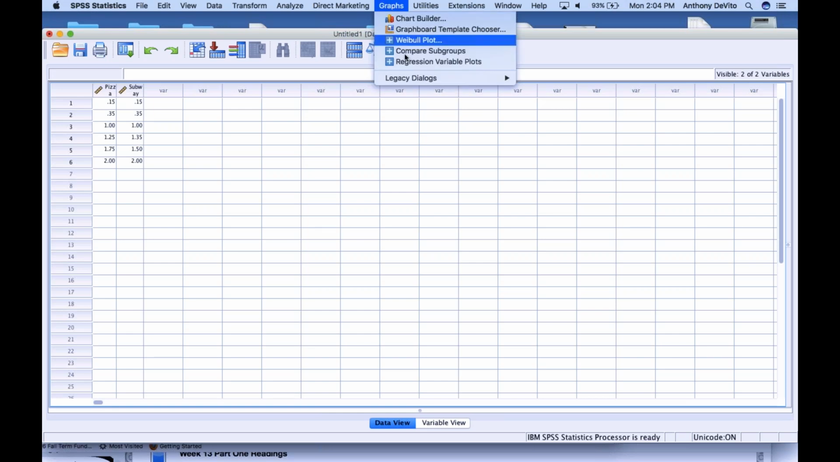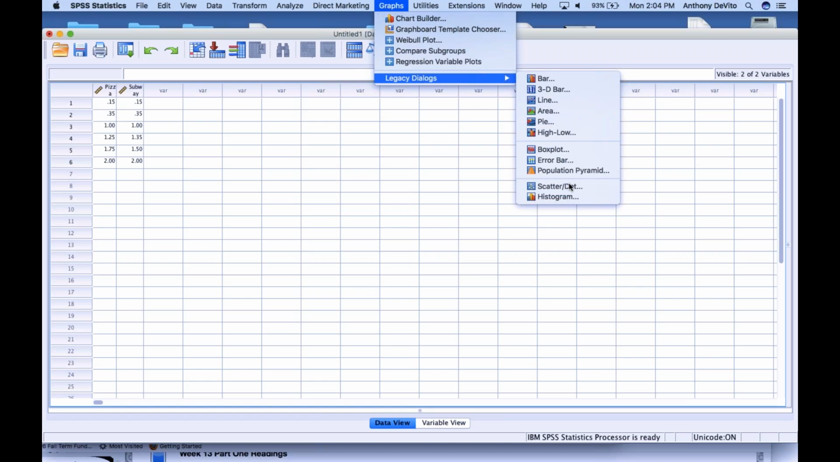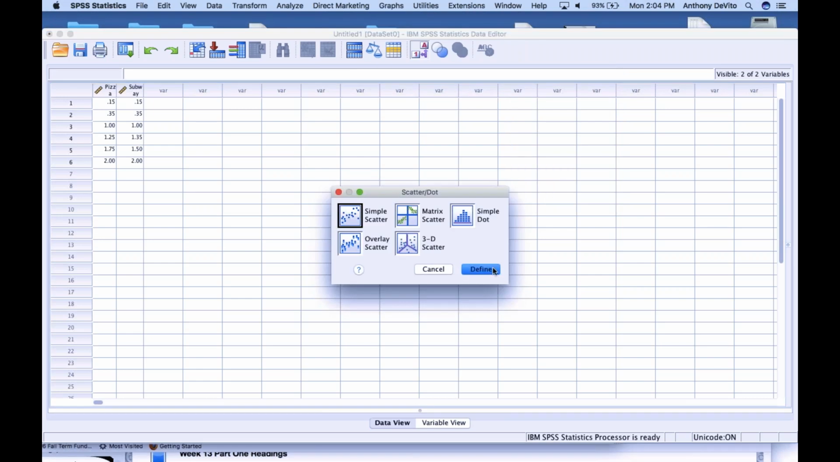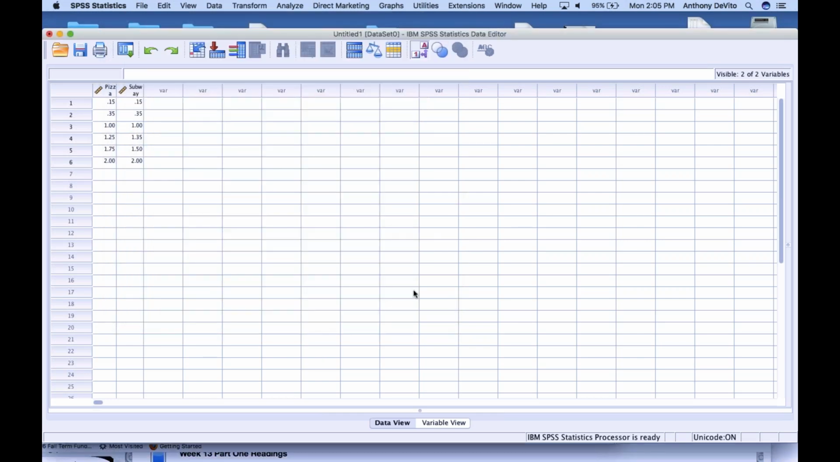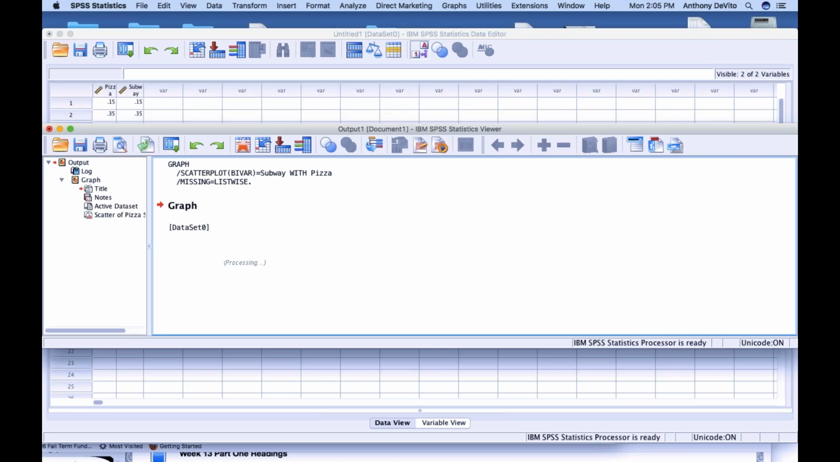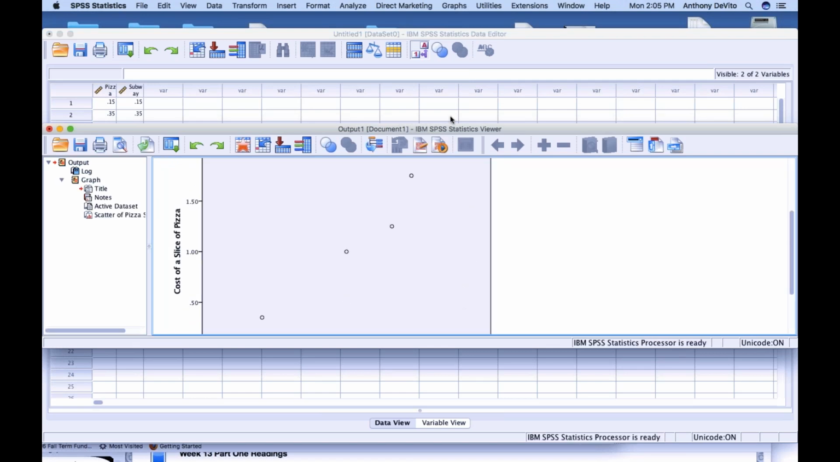So I'm going to go into graphs. I'm going to go into the simple version of legacy dialogs, go down to scatter dot, and simple scatter dot. And then I'm going to define it, tell it what variables. So I think I put on the x-axis Subway, and on the y-axis, pizza, cost of a slice of pizza. Now you can go in there, give it titles, and so on. But for the moment, I'm just doing this because I want to see if there's an association. So I'll click OK. Let's see what comes up. Okay, here's our graph.